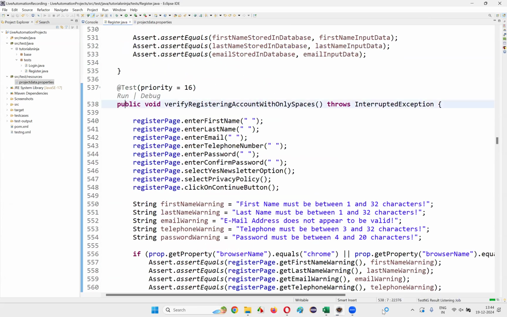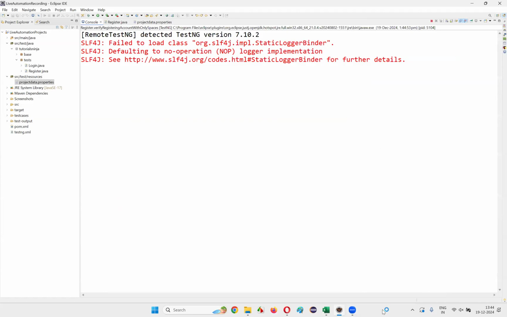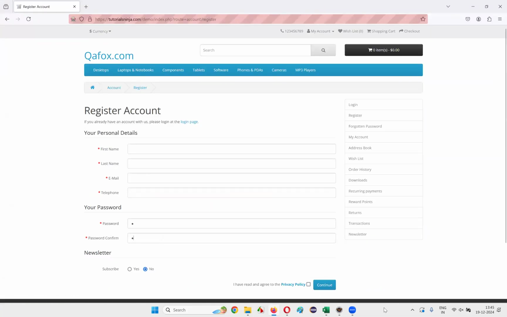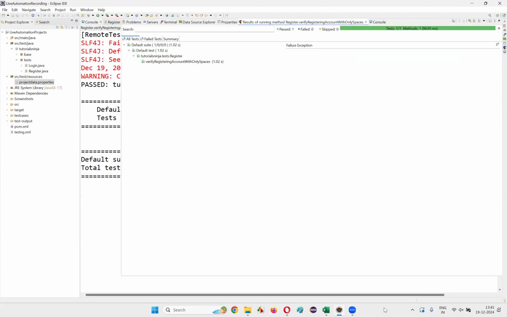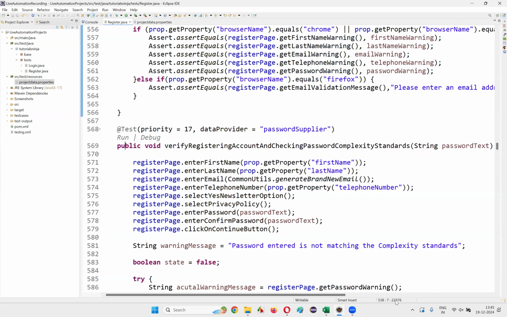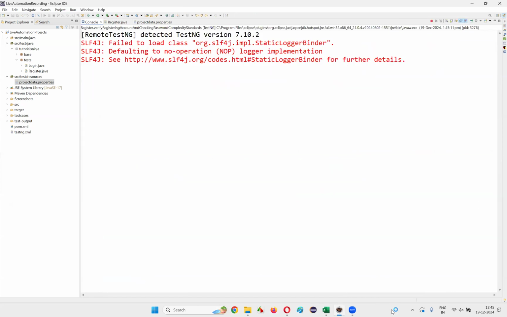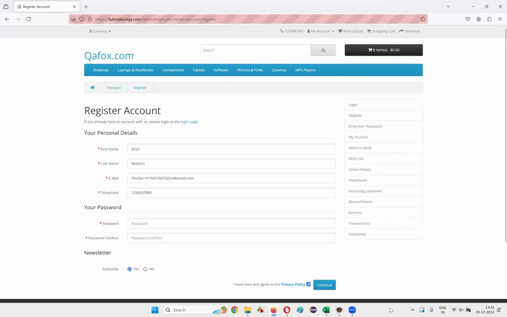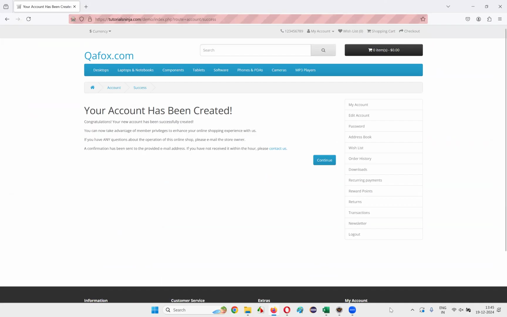Run this 16th one. Run the 16th test. 17th one. Let's run that 17th.